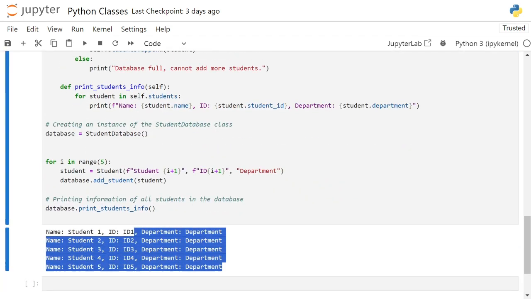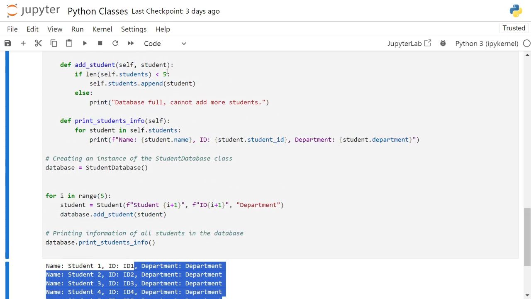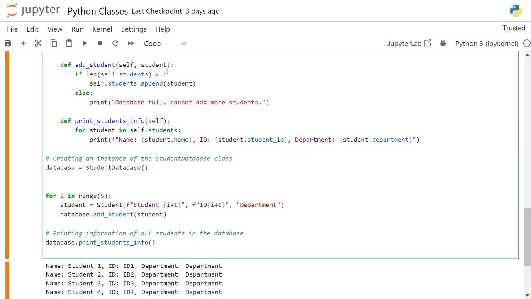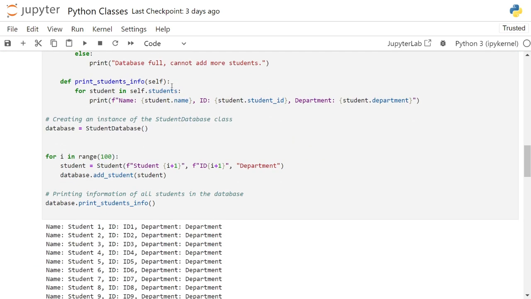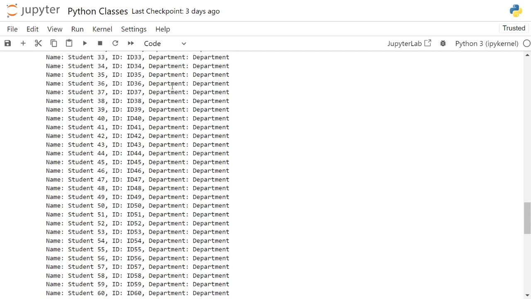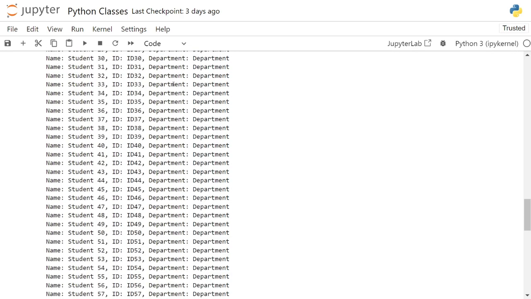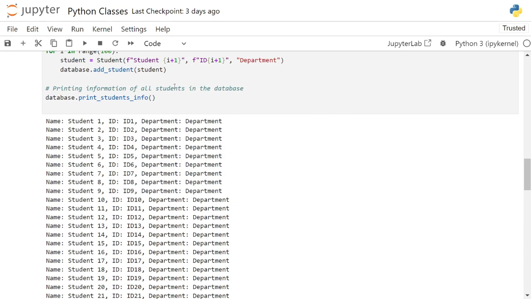And again, if I do the maximum, I do less than 100 and come here, less than 100. If I do shift enter, it's going to print for 100 students. As you can see, it's going to do that for 100 students. But there's something which we are not getting right. As you can see, for department, every other thing is cool here. For department, it's printing "department".